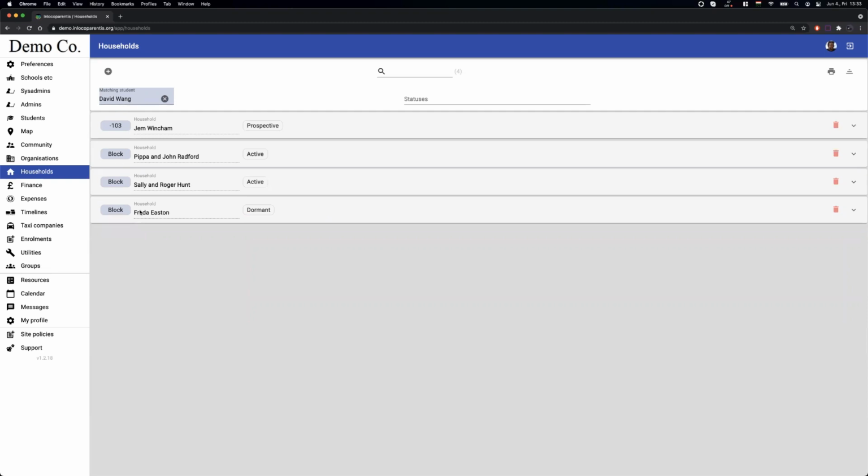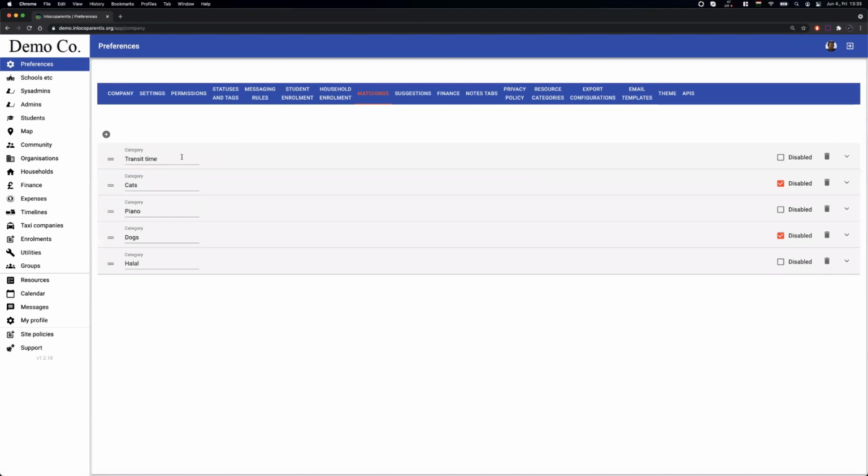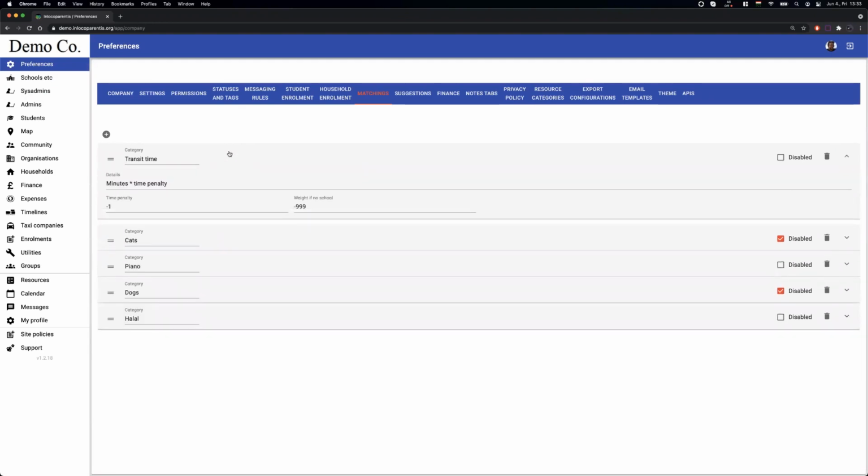So the system works quite well in terms of showing you exactly what's what, but it does require a bit of thought. It also requires a bit of thought with regard to the values of the weightings. But if you start on the premise that a 1 minute time delay is -1 on the matching weight, so if they're an hour's drive away, their weight penalty will be -60, then you can probably work backwards from that to work out exactly what weightings you want on these other categories.